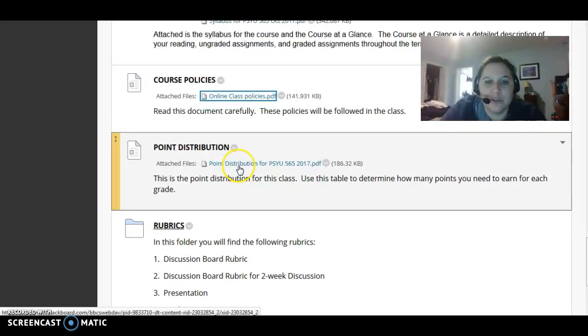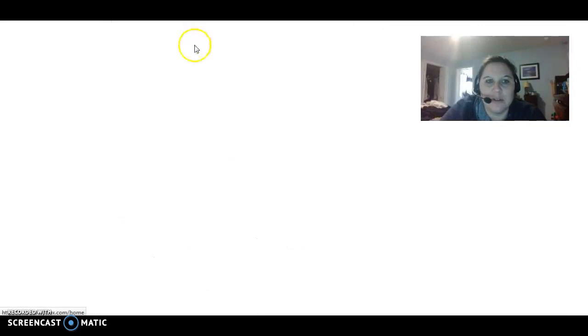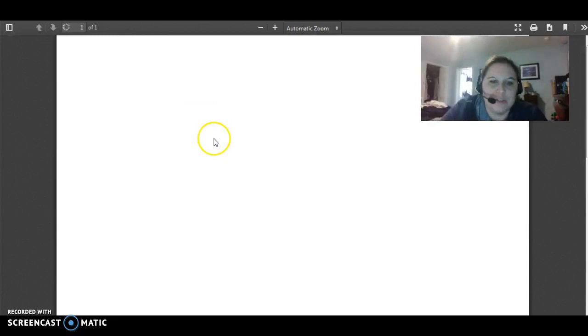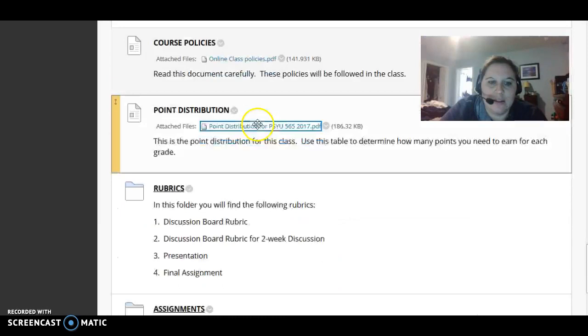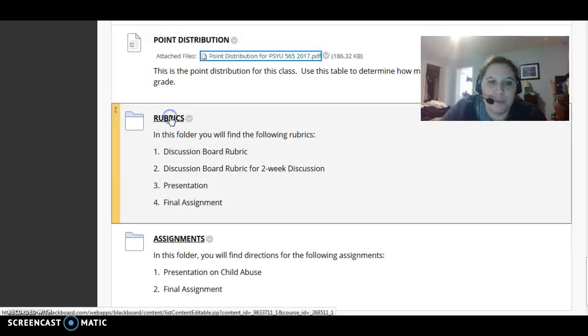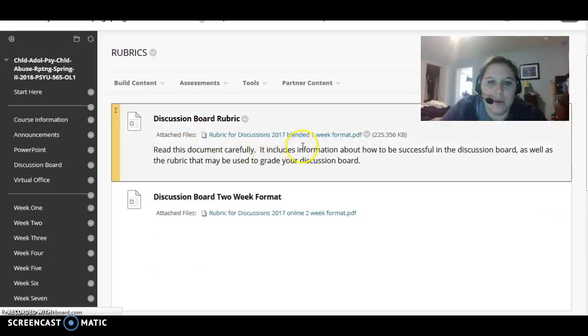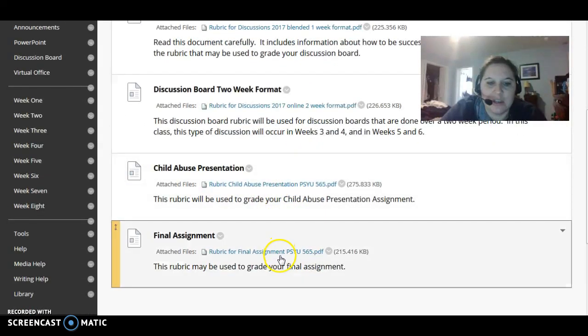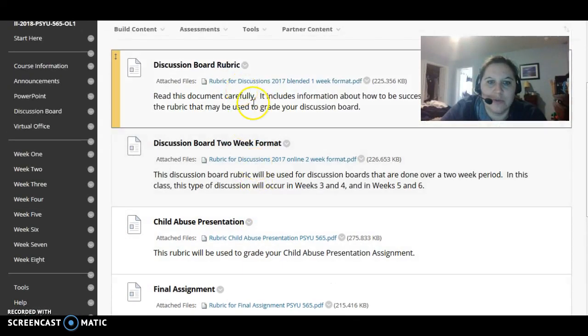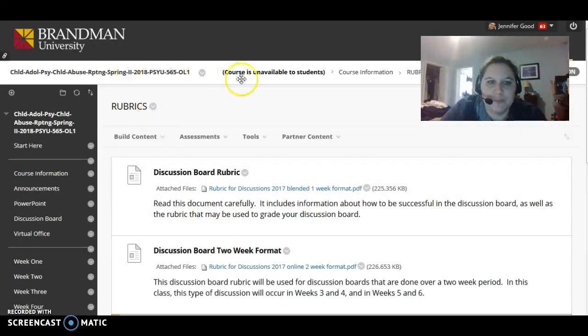You're going to notice here point distribution if you want to figure out where your grade is and what you need to do in order to earn a certain grade. It's taking a little bit to load, but you can click on the point distribution and that shows it nicely here for you. And then the different rubrics. If you click on this tab here, the folder, you will find the discussion board rubric for the week 1 formatted rubrics, week 2, the child abuse presentation, and the final assignment. So there's your rubrics for each of those.